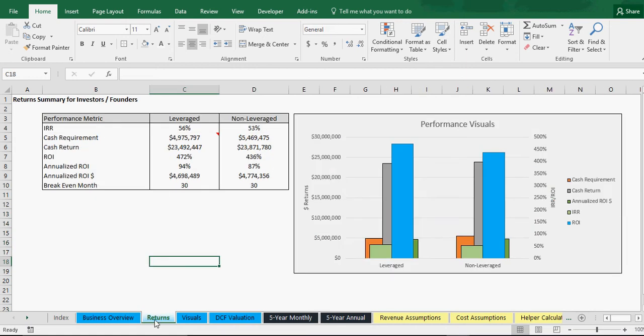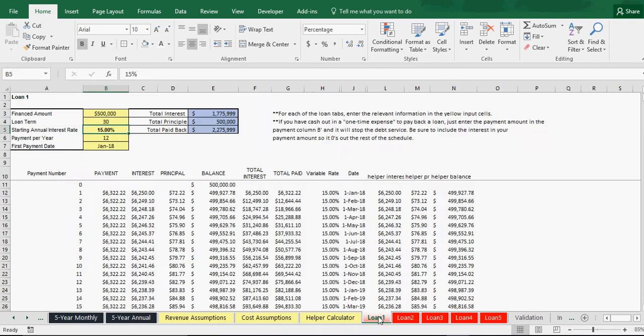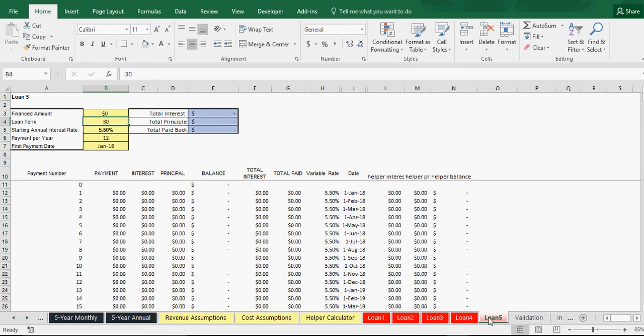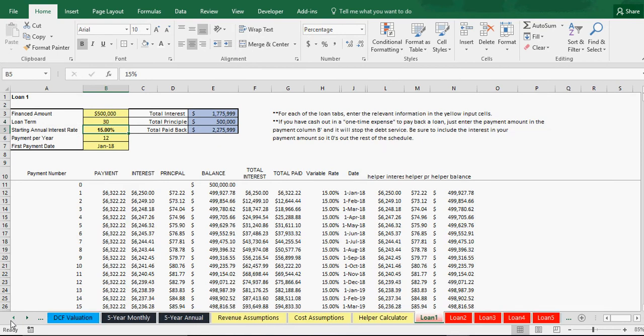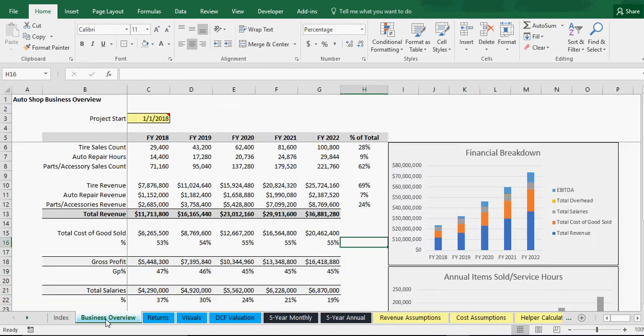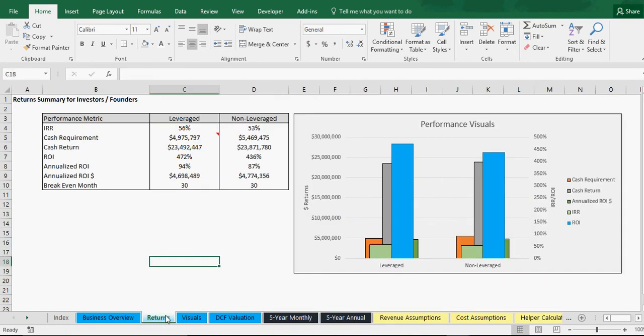As we move forward, we have returns. This is more about what the cash is doing. So there's two scenarios, leveraged and non-leveraged, and you can go to each. There's up to 5 loans, and you could define when the loan happens and all the different inputs of a loan, like the amount, the term, interest rate. That's all different on all of them. So based on that, it's going to change your leveraged scenario compared to the non-leveraged.